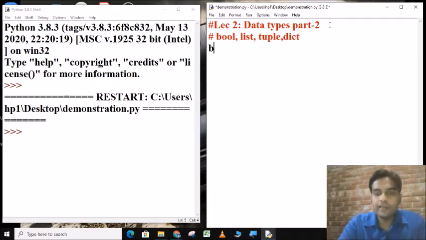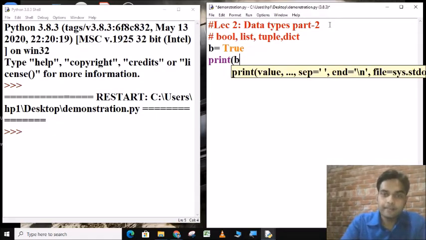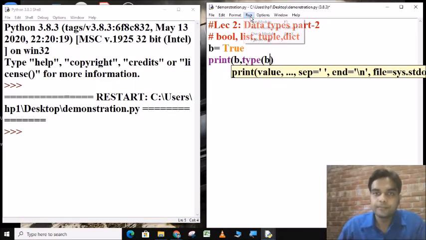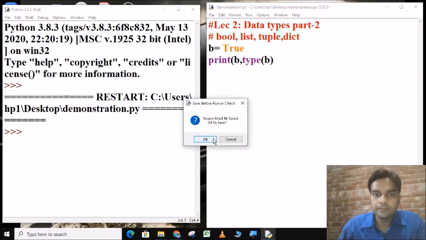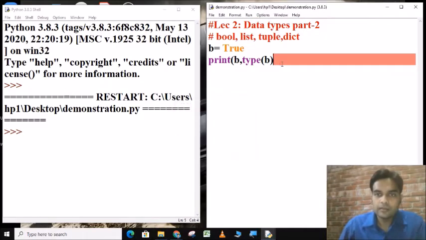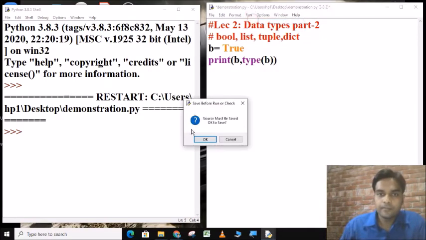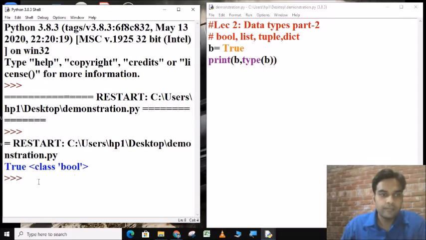For boolean we simply write b is equal to true. Now we will print b and type of b. Type of b means data type of b. One parenthesis was missing. Okay, b value is true and it is belonging to class boolean.